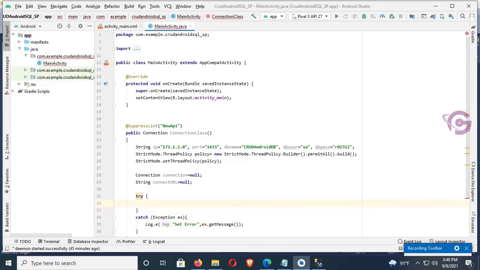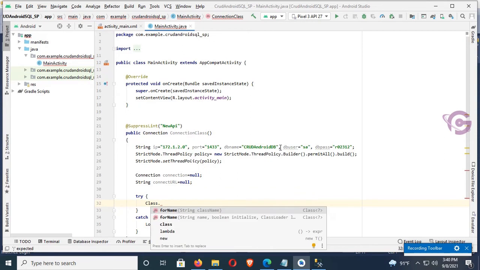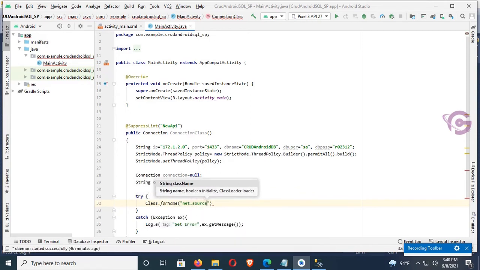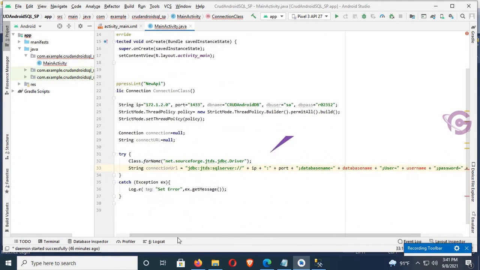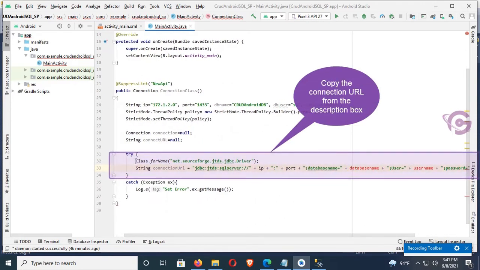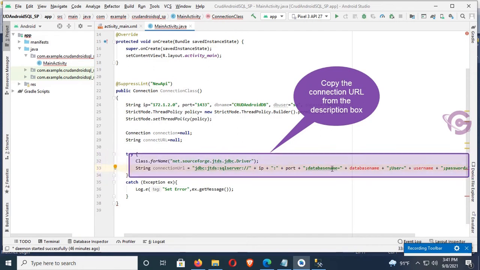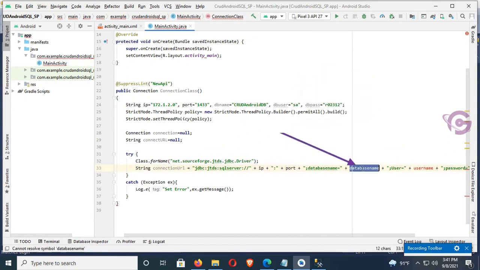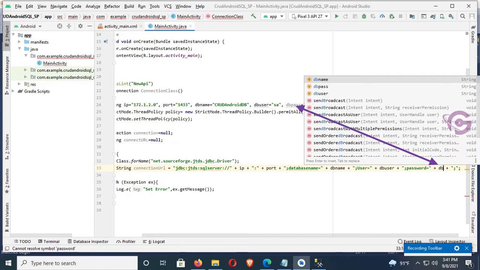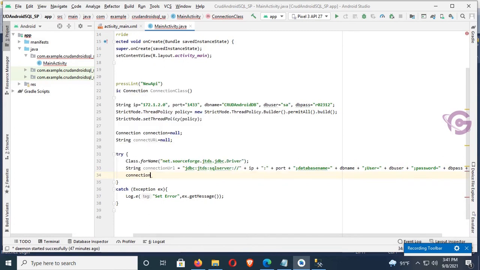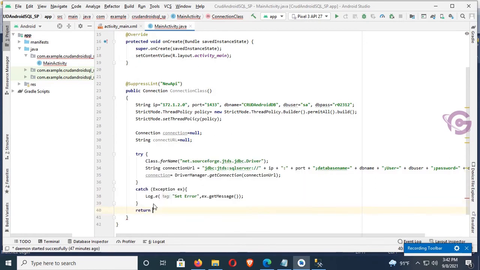Okay, now Class.forName net.sourceforge. I just copy paste, so that you also copy paste this connection string, because if you want to write it, maybe you will get a mistake of the syntax. So just copy paste from the description box below. Now change the variable db name, db user, and password db pass. Okay, now connection equal to DriverManager.getConnection(URL). Okay, it's done. Finally return connection.